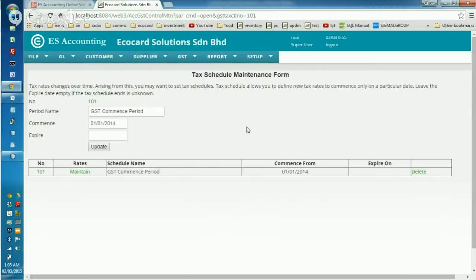So how do you create the next tax schedule? First of all, you must expire this one. Once you have expired it, then only can you create an add. The add button will come up, and from the add button you can create the additional tax code for this particular schedule. So this is how it goes.